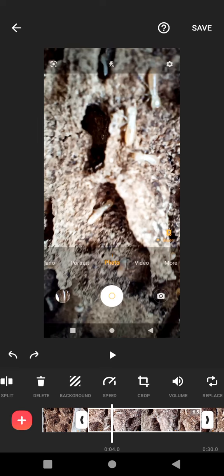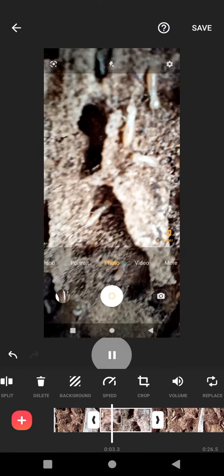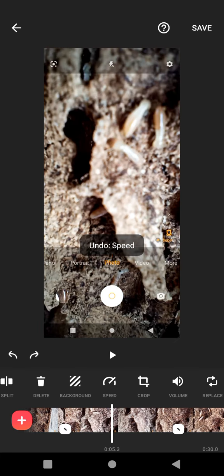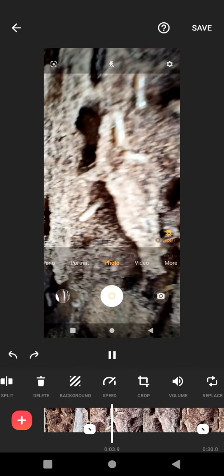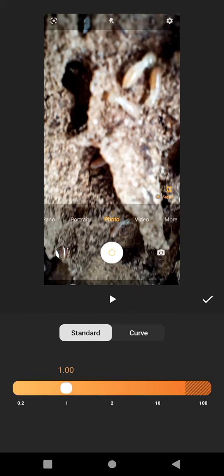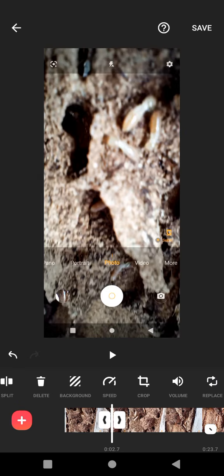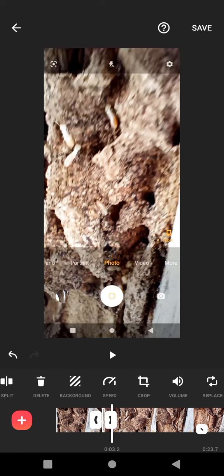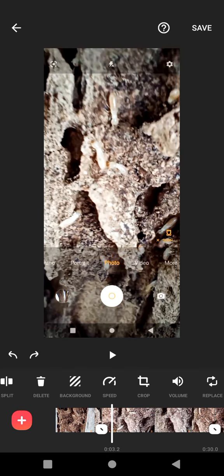Now one of the best options is the speed of the video. You can speed your video up and it'll go faster. Did you notice? Now the insects are moving slower. Now if we click speed and do this, you can see the insect will move faster. Oh my god, I just made it very fast.